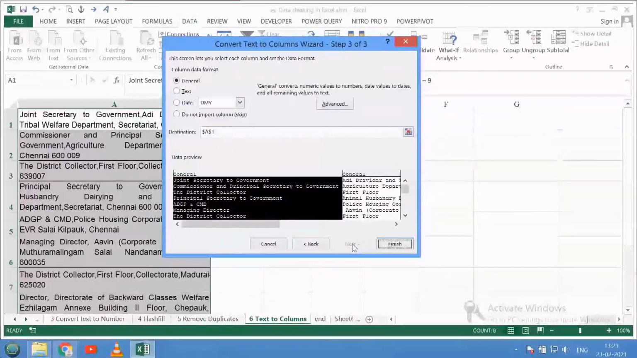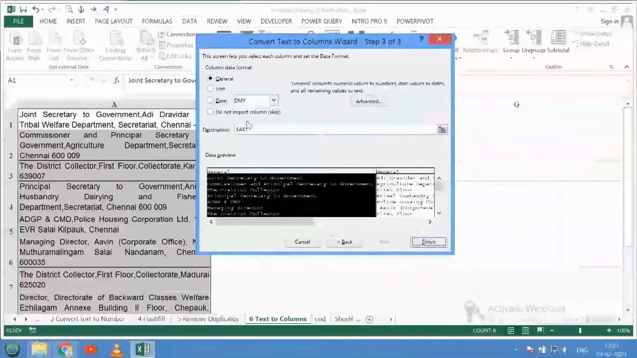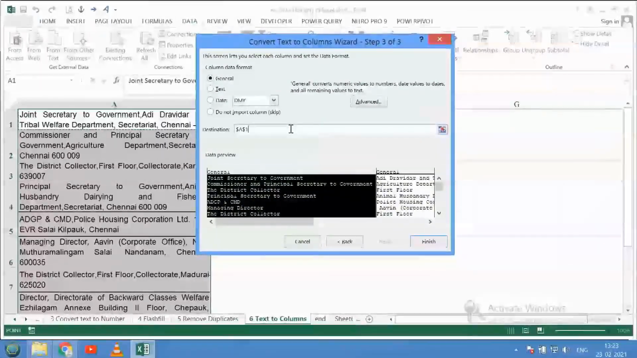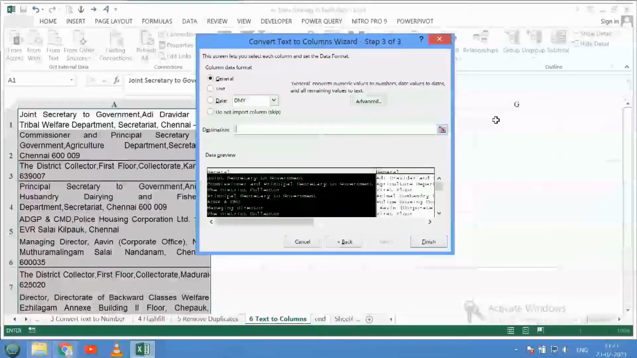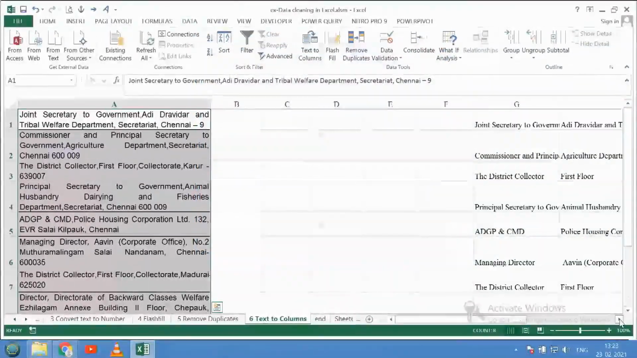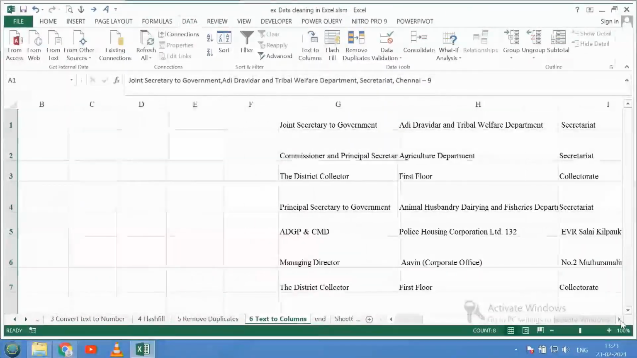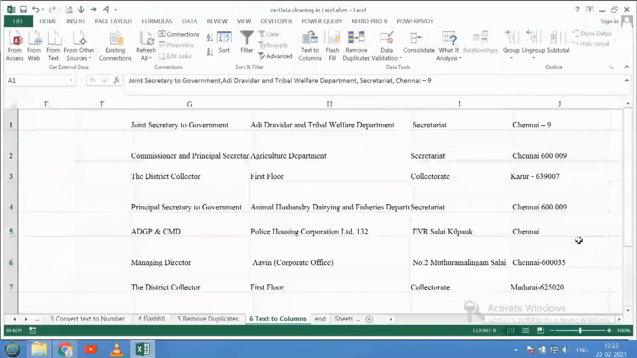Then click next. Then here the system asks the destination where the address should be broken down. In a particular column like G, I want to break down the address. So I am choosing the G column, then click finish. Now the address is split into multiple columns. This can be used for analysis to prepare the results.